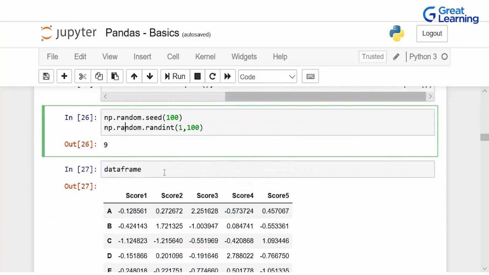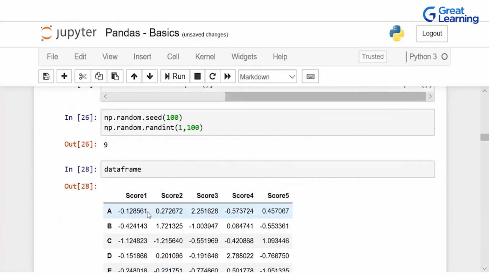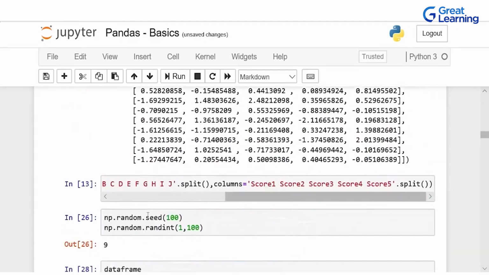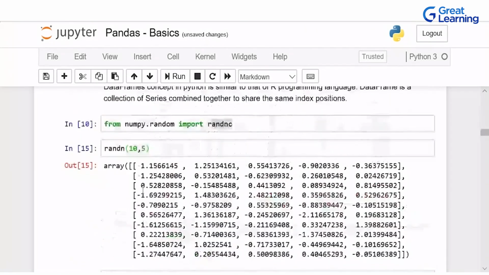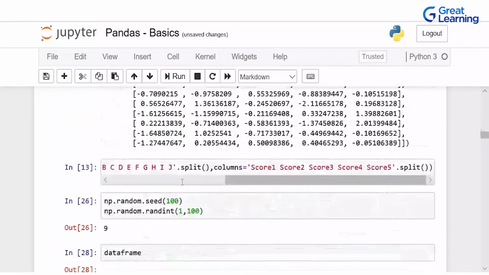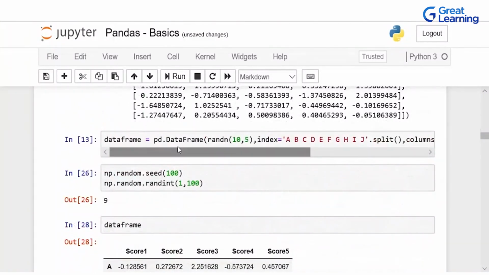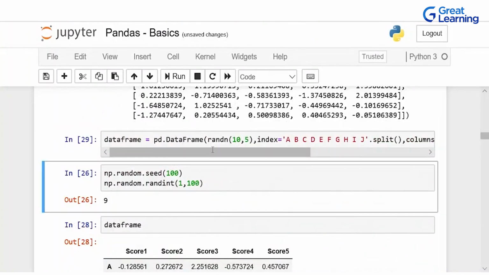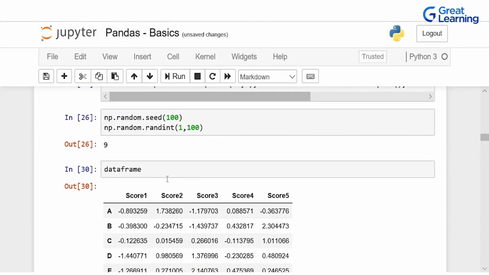I created a data frame now. Now if I want this data frame to be fixed, what should I do? This is generated randomly, right? It's creating a data frame based on random numbers only. So now I create a data frame, and if I run it again, it will give me a different data frame. I want this data frame to be fixed. What should I do now?